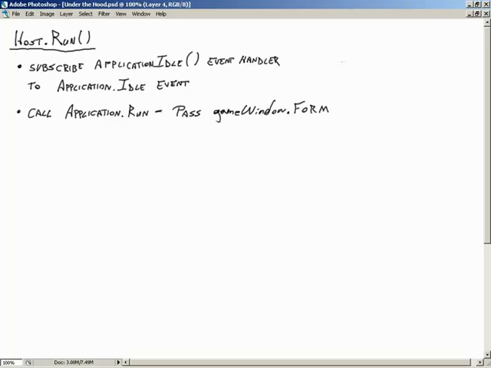And GameWindow.Form, basically the object GameWindow exists and it has a property called Form. What Form does is it returns a property, or a field, called main form. And main form references a true Windows form. So we're passing a true Windows form to Application.Run. So what does that do?